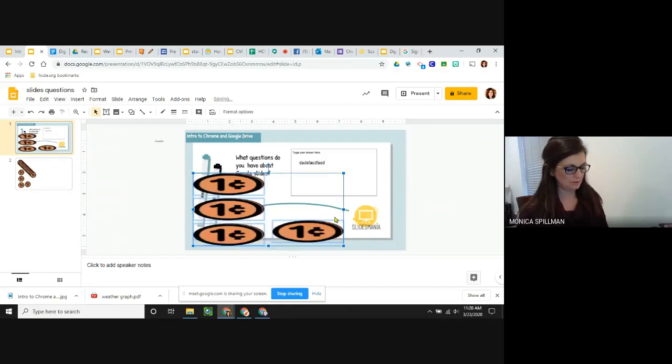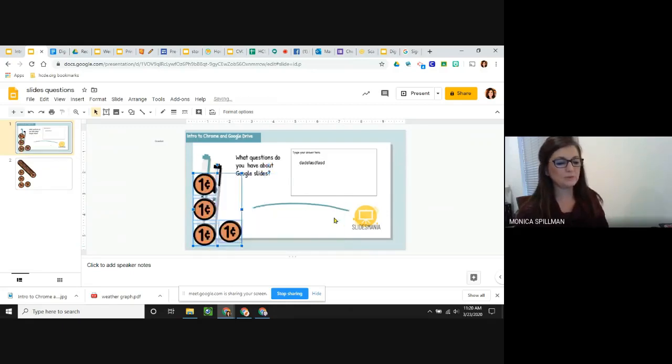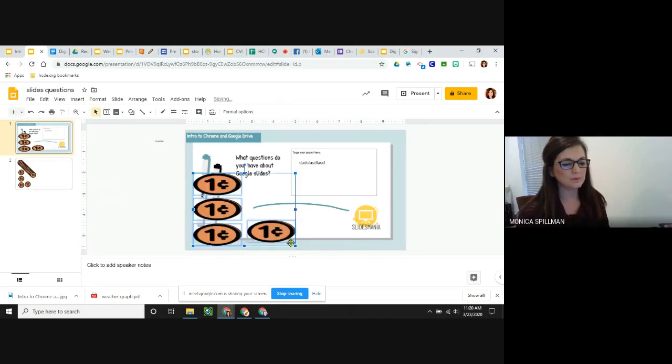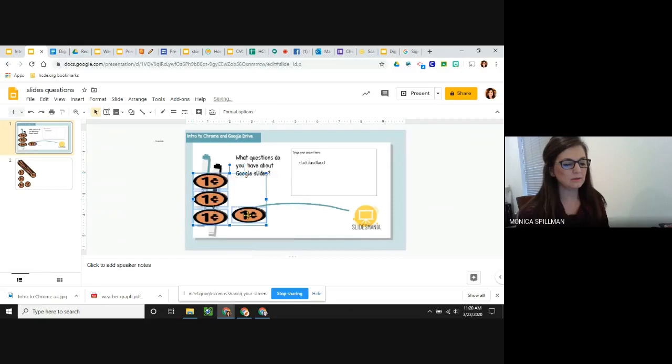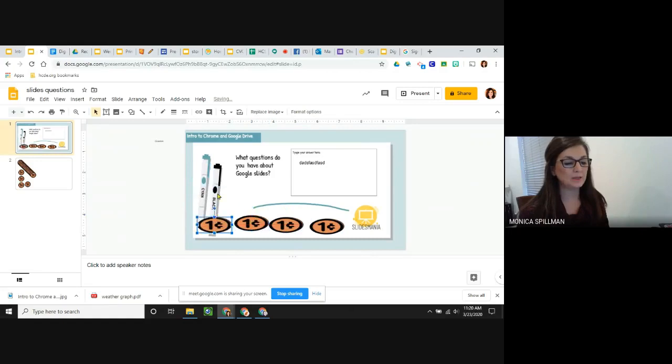Whoops. Control Z will undo that. If you don't want to distort things, hold the shift button while you move them, and then they won't be distorted. Whoops, I lied. Okay. All right, so there you go. There's your money that they can manipulate. The background stays as is. So if this was a box, how many pennies do you need to buy a 3-cent car? And they put 3 cents there.